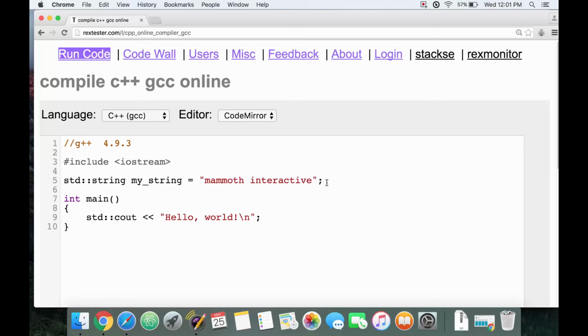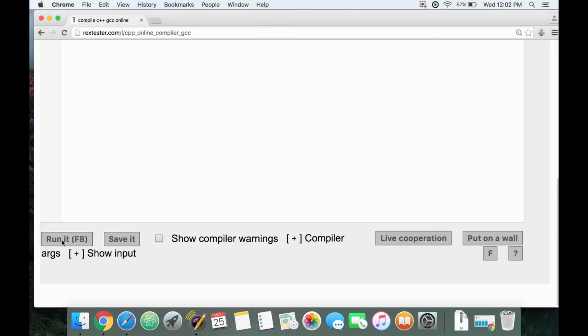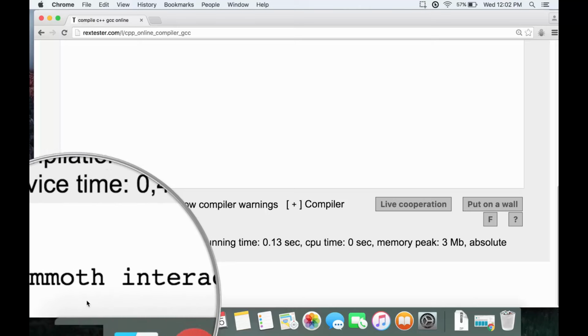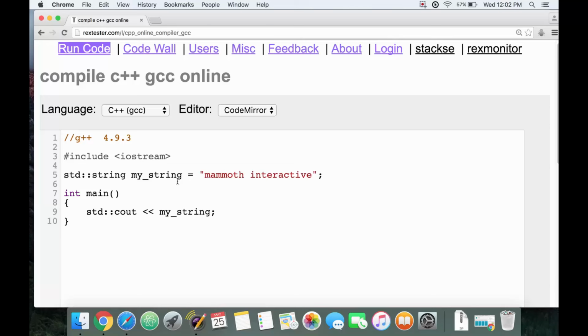Like with an integer, where we were giving it a numerical value, here we're giving it a character value. So this string, which is called myString, now contains a list of these characters, starting with M and ending with E. Let's print it out and see what the console thinks of it. So we'll replace that with myString. We'll scroll down to the bottom, click run it. And as we see here, the console is printing out Mammoth Interactive, which is the value that myString contains.